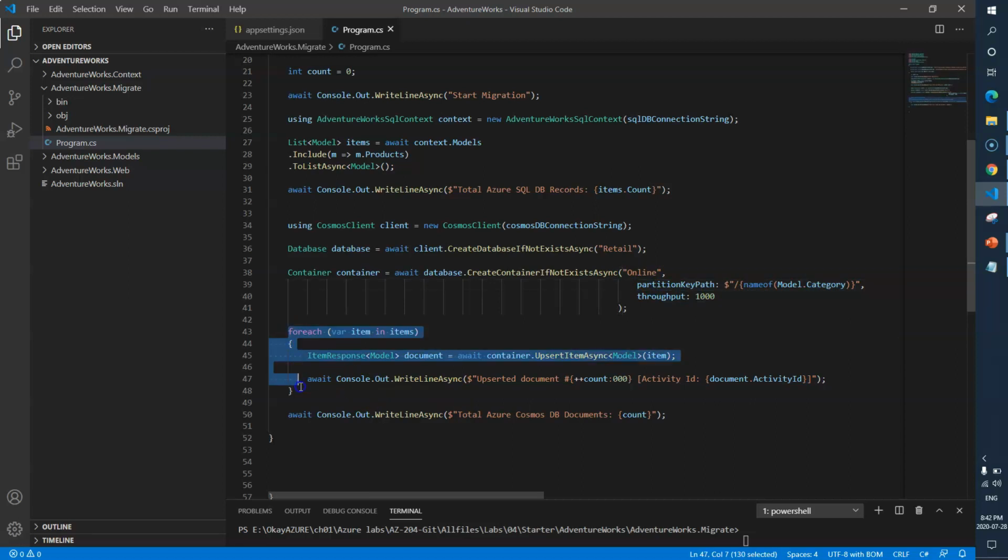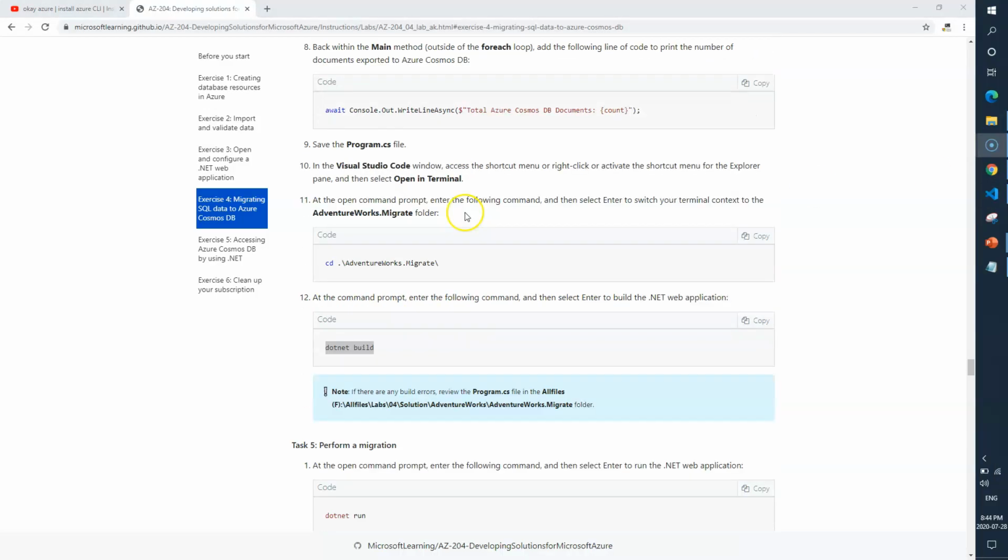Now in this for loop, we are reading the data from the item list that we have prepared here. This item list has data from Azure SQL database that we are inserting in Azure Cosmos DB. Upsert item means we are pushing data into the Cosmos DB container in this line. And then here we are printing the number of records. This count will give the number of records that we have inserted in Cosmos DB. Perfect.